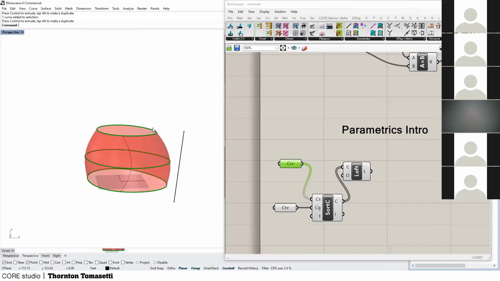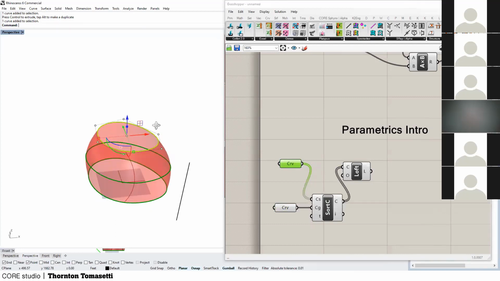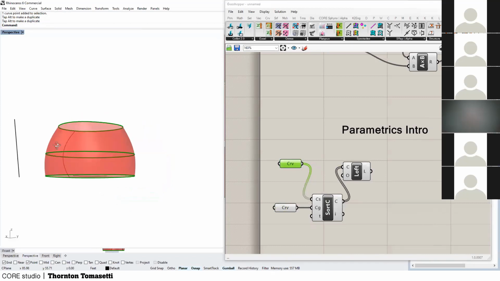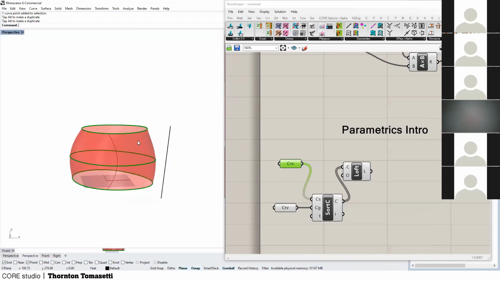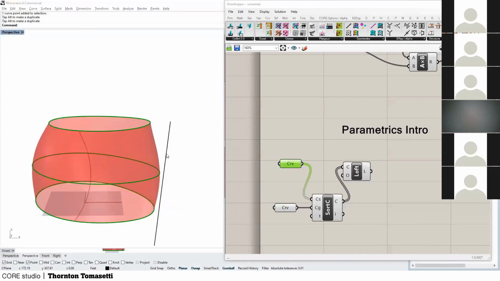So here's the beauty of parametrics and associative geometry. The loft is now associated with these curves. We can play with these curves as much as we want and affect the final loft. And that's just the beginning. We can do so much more with the loft now, and that's what we're going to get into next.